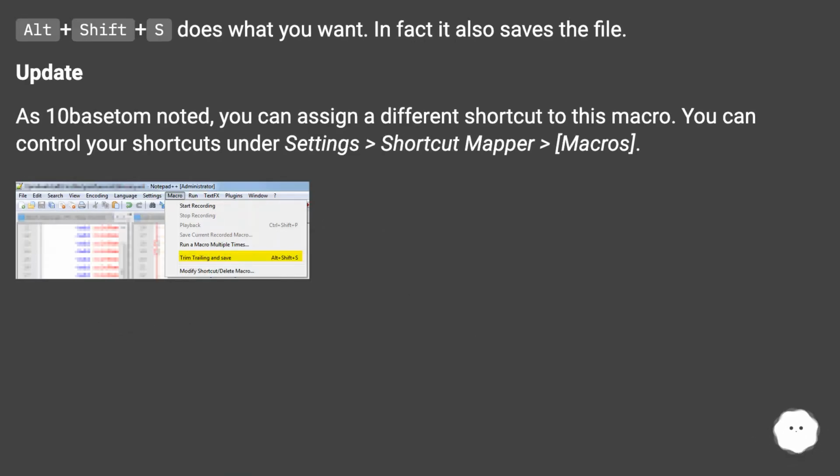Alt+Shift+S does what you want. In fact, it also saves the file. Update: as Tom noted, you can assign a different shortcut to this macro. You can control your shortcuts under Settings > Shortcut Mapper > Macros.